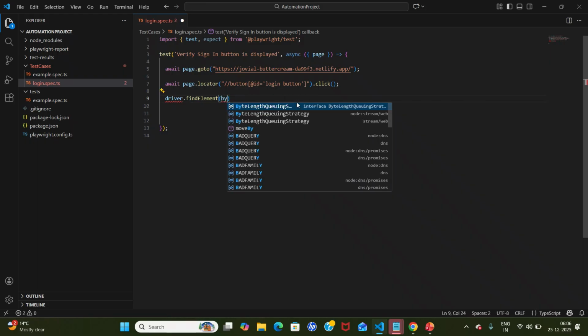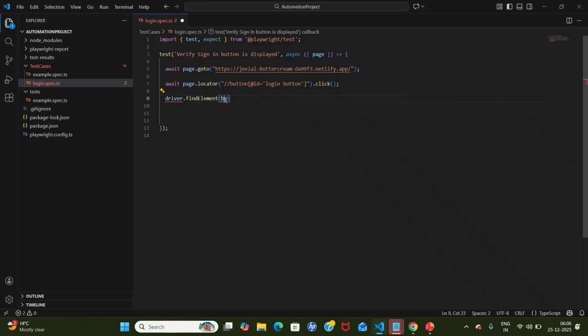Something like by dot id, something you will mention inside the id, and you click on that, right? When you're working with Selenium with Java, you need to mention what kind of locator you are taking. You're taking XPath or ID, something like that. But in Playwright, you don't need to mention. Just mention page dot locator. Whatever locator you have taken, ID, name, XPath, whatever it may be, you can give it inside this locator method.